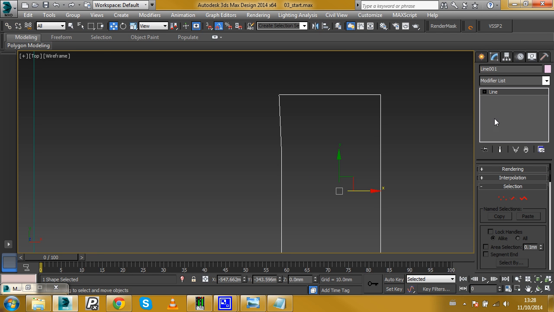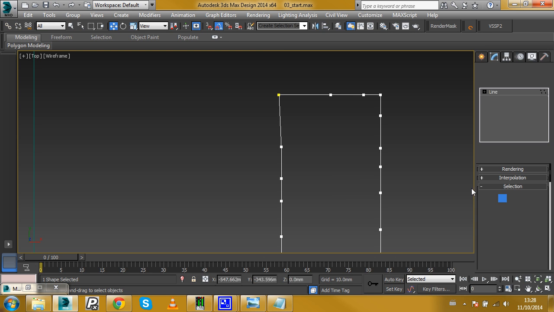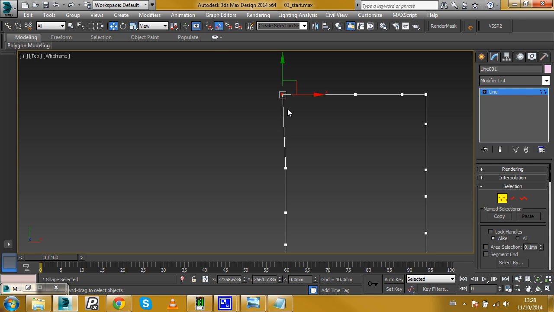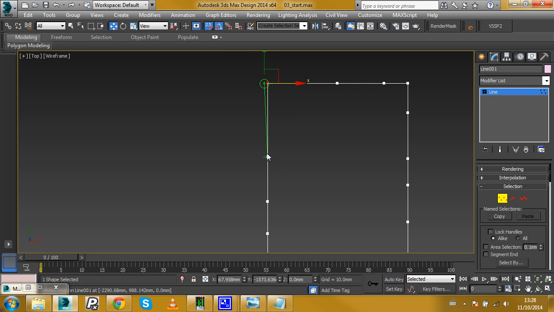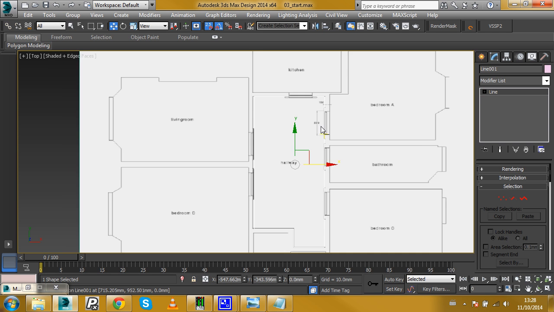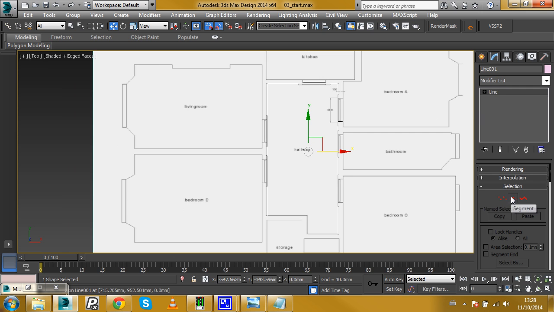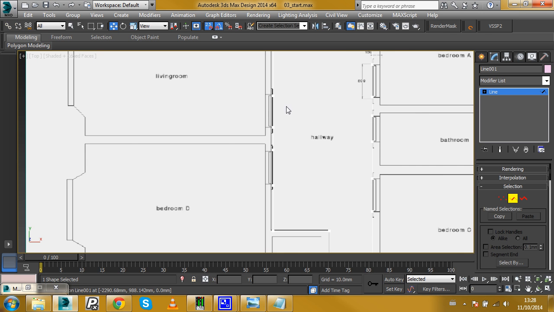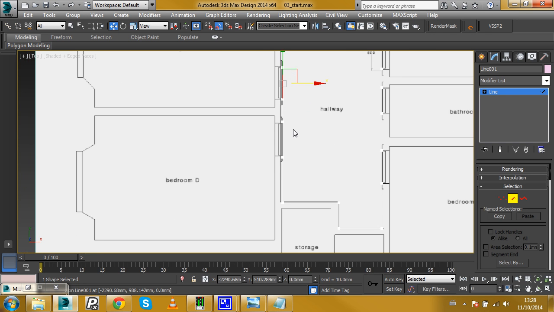So under your modifier, go into line and select vertex. And we can see this vertex is not straight. So if we activate our 2.5 snap and just snap this back. I'm just dragging on the x-axis here and snapping it to this point here. Okay, so under line again, we'll make sure we select segment and we'll just delete all the doorways.